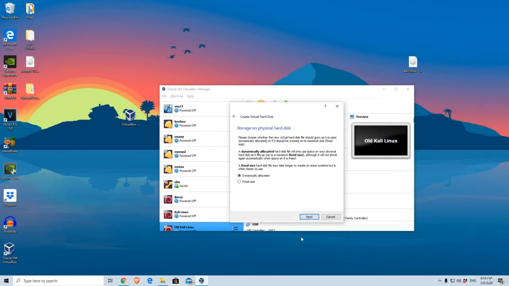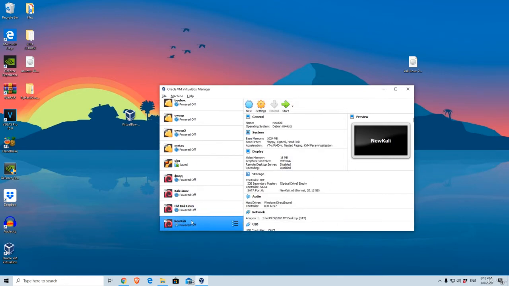Click on Next. And we want to set Dynamically Allocated. Here you allocate the amount of memory you want to give from your hard disk to the virtual machine, and you should not go below 20 GB, especially in the newest version, which allows you to download and install a bunch of different softwares used for ethical hacking. So I'm just going to leave it on 20 GB and click on Create, and we can see the new Kali has been added.